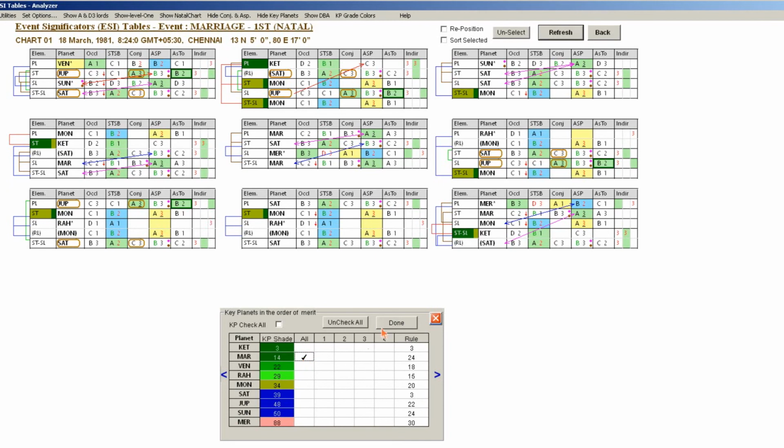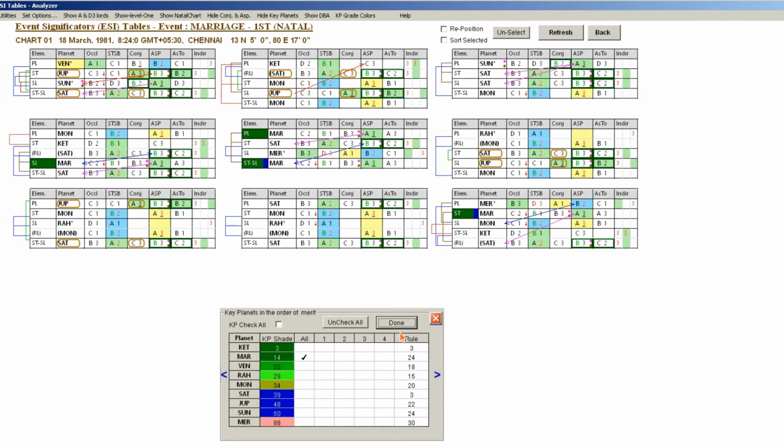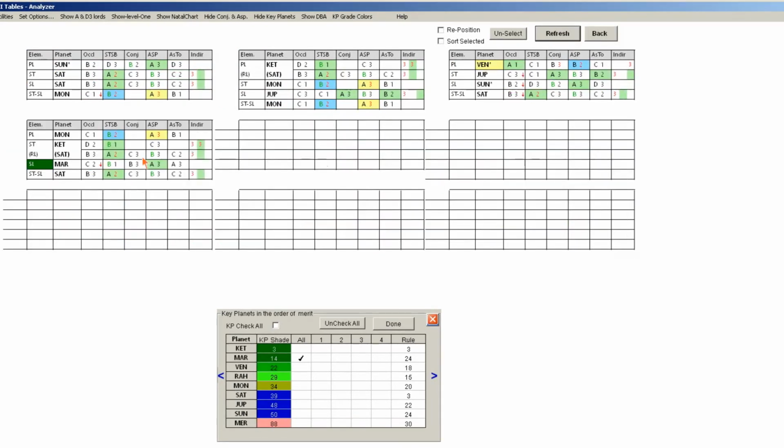In the same way, if you select any planet, for example Mars, and click the done button, you can see wherever Mars is appearing directly, it will get the green shade in the element column. Wherever Mars is coming in aspect or in conjunction, you can see the rectangles of the green shade of Mars in the respective column.